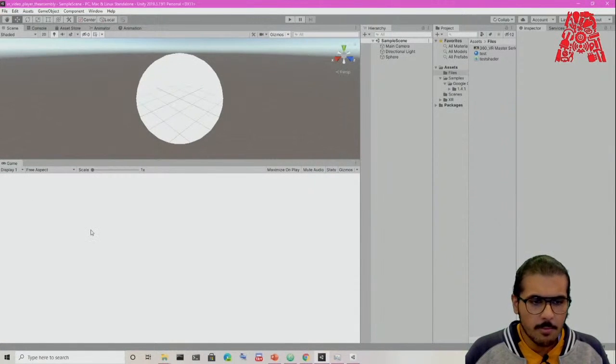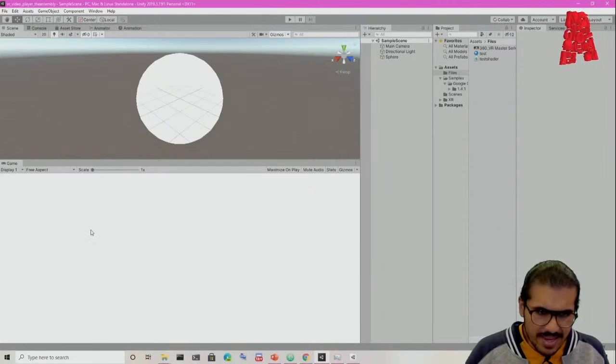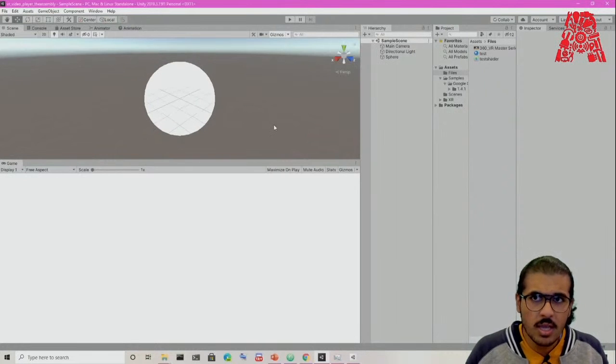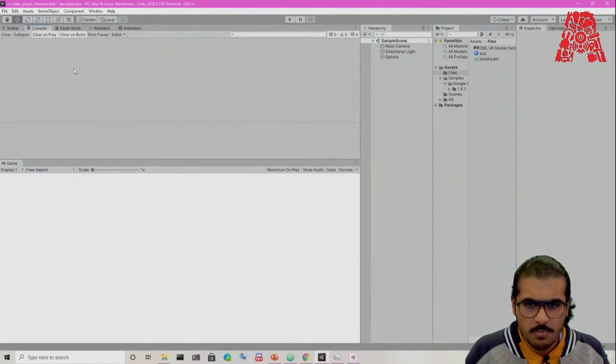Now the game view: basically it will show anything that would be happening in the game or an application. So this would show the final results of your work. Whatever is done over here will be shown here. The console is basically for debugging, so it will show you any errors or warnings of any sort. The asset store and the animation are not much of a concern.